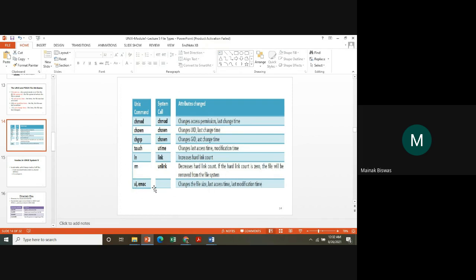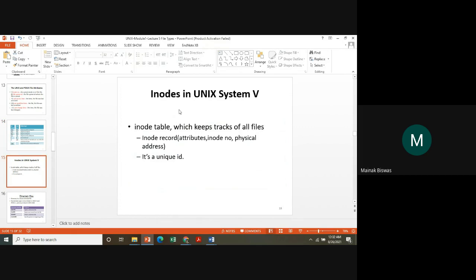So vi and Emacs change the file size, last access time, and last modification time. These are the commands which change these. The inode table keeps track of all files, and the inode records attributes, the inode number, and physical locations. So all these things are stored in here. It's a unique ID.